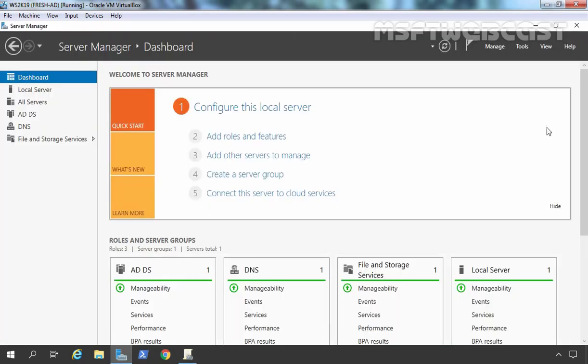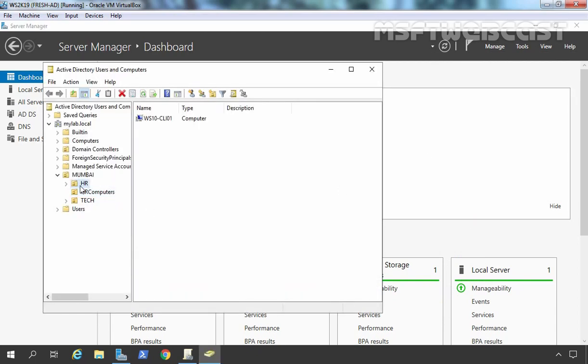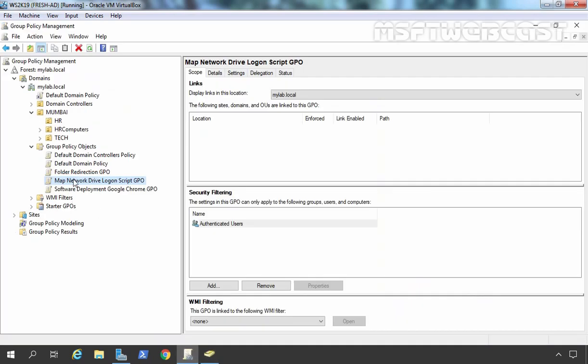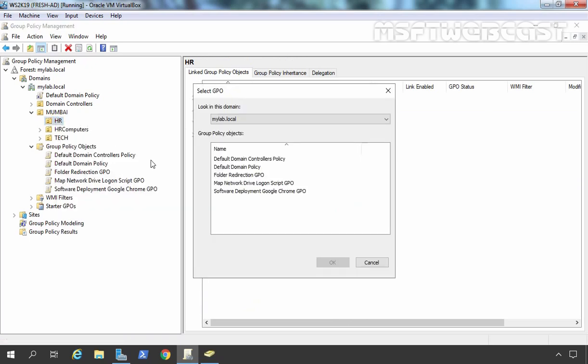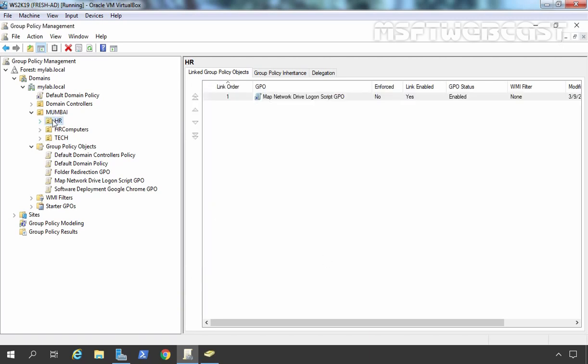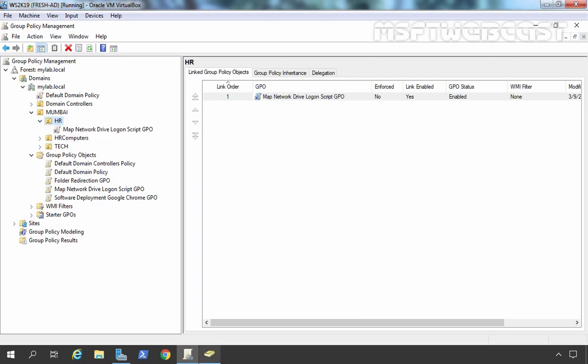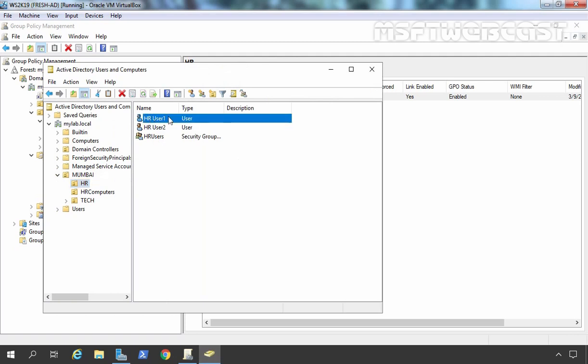Now let's go back to our server manager console because I'm going to open the Active Directory users and computers console. For this demonstration, we are going to use this OU HR where we are going to attach our GPO, and under that OU, you can see the HR user 1 user account is created that we are going to use. Fine, let me go back to the group policy management console. Let's attach our GPO to the HR OU. Let's select link an existing GPO and select map network drive logon script GPO. Fine, we have successfully attached that GPO to our HR OU. And under the HR OU, we have the user HR user 1. So we are going to log in to our client computer as HR user 1 to test this GPO. Let's go back to our client computer.